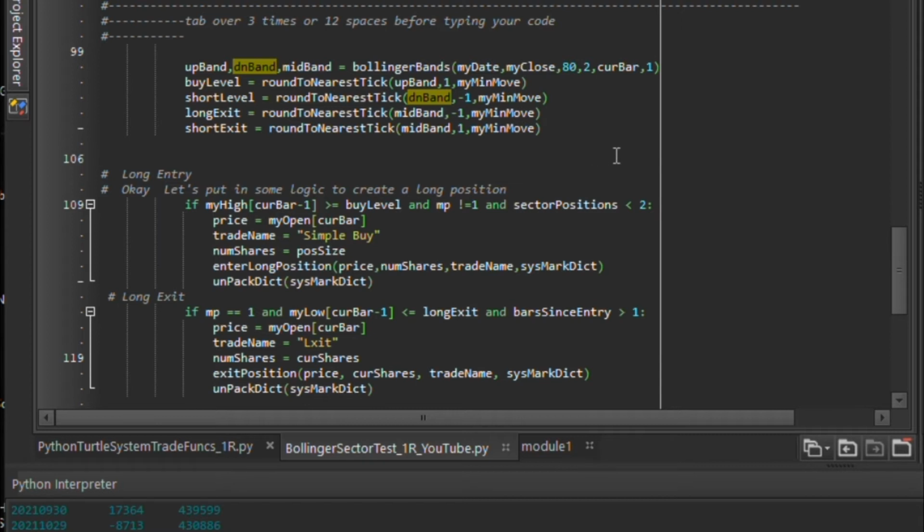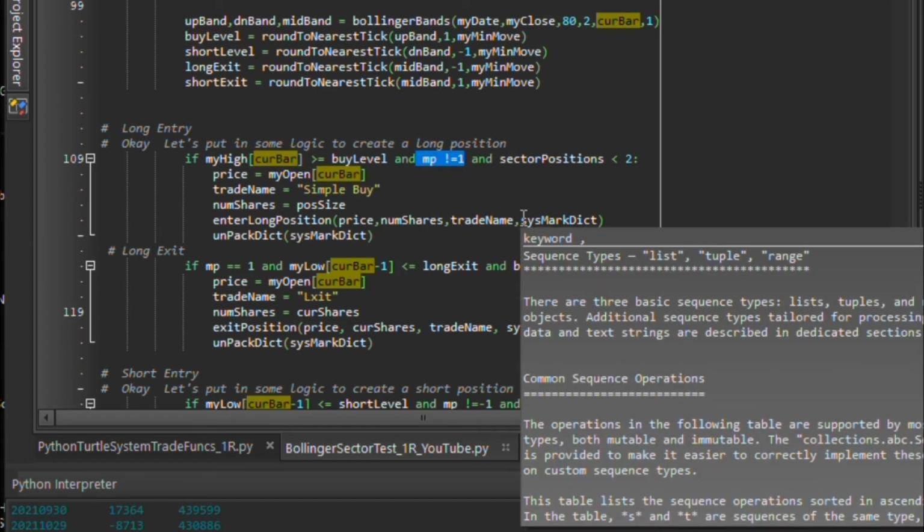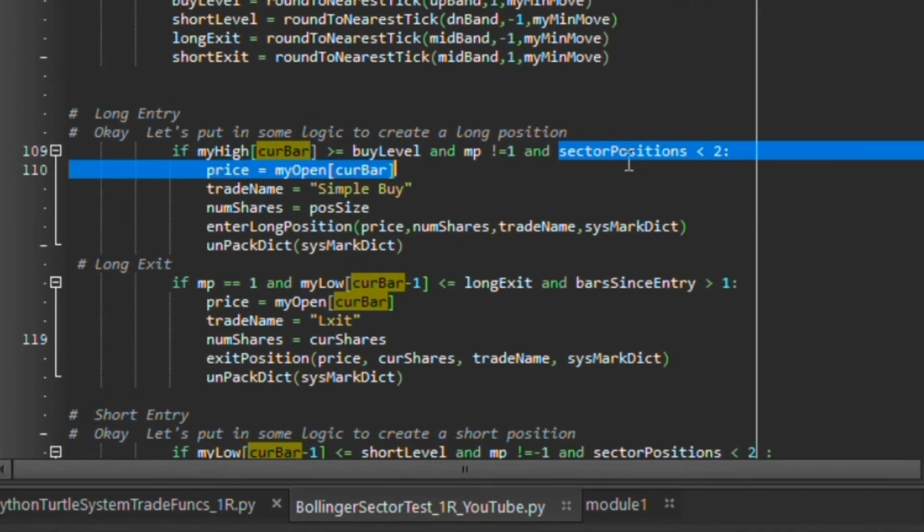What I'm going to do here is, okay, had to pause there for a second, had to figure something out. I'm using a template where I'm using a single day delay to get into the market, but I'm not going to do that. I'm using this as a stop. I'm calculating my bands from yesterday's close. I'm going to say if the high of today, if my current bar high is greater than or equal to the buy level, and market position is not equal to 1, meaning that I'm not already long, and sector positions is less than 2.